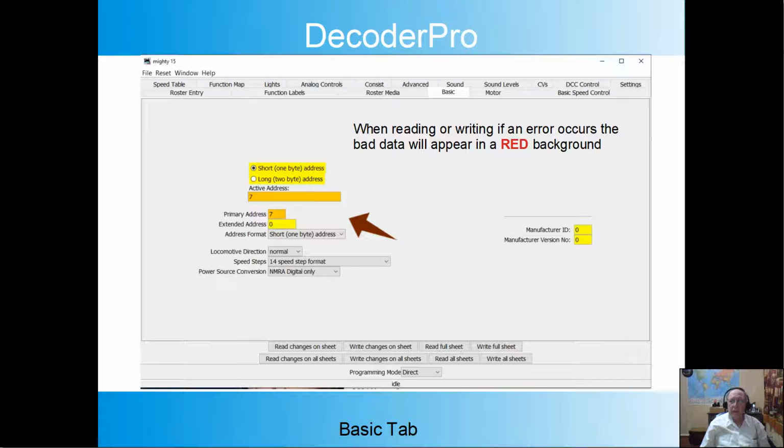Okay, when you're doing a read or a write operation, if something goes wrong, whatever went wrong will have a red background. So if you see red, stop, make a correction. If you see orange or yellow, that means you've made a change, but it hasn't been saved to anything yet.